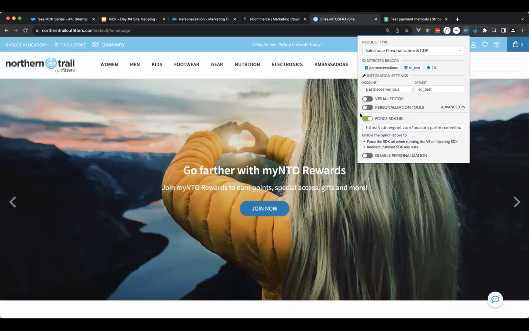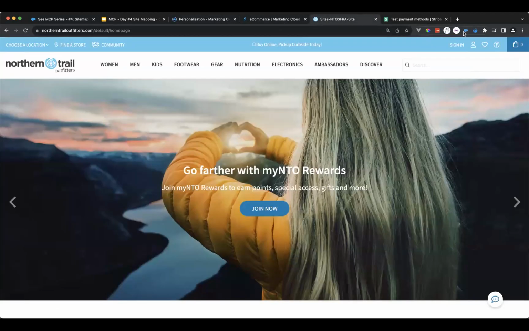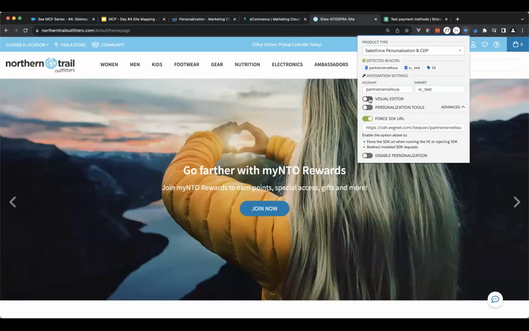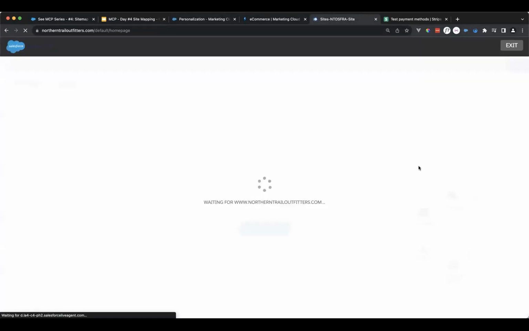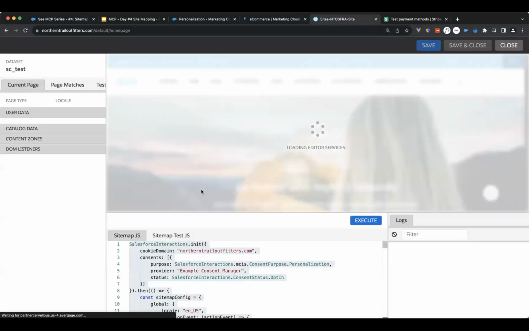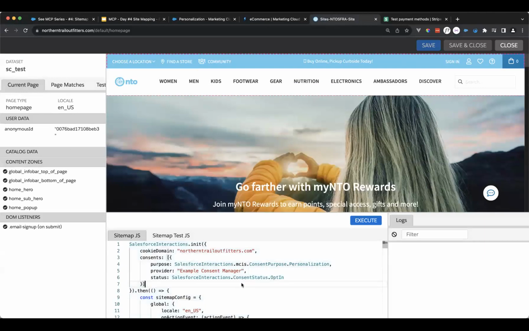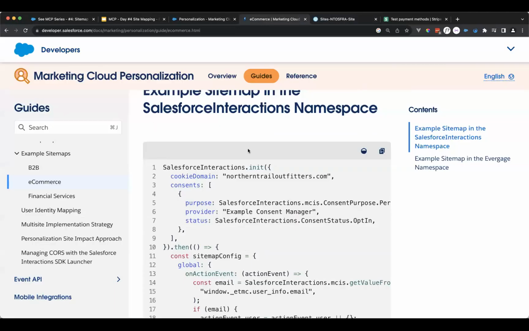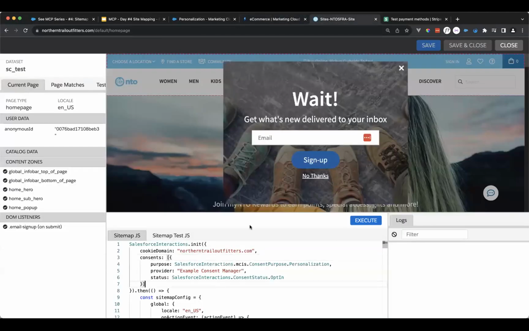Now since I'm logged into personalization here, the same session, what I can do is click on this and then launch the visual editor. Once I launch this, it will open up this hexagonal menu, and we'll click on the sitemap to open up the sitemap for this. And this exact demo sitemap has been loaded here.